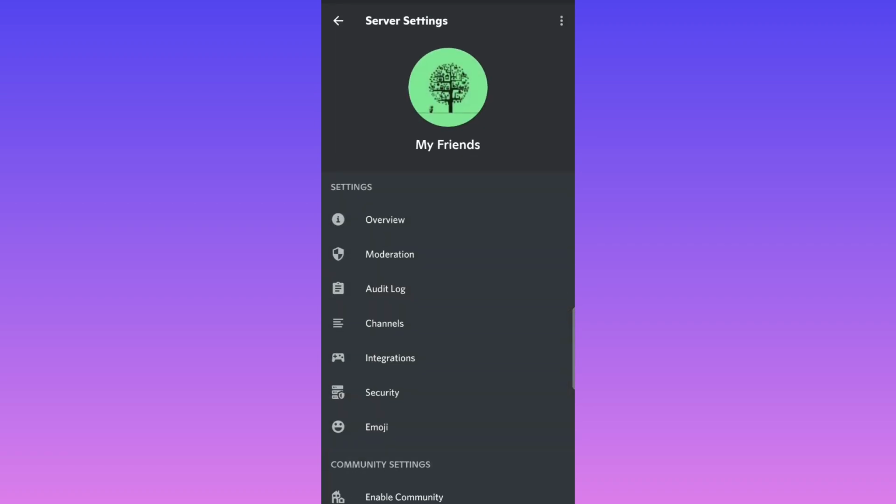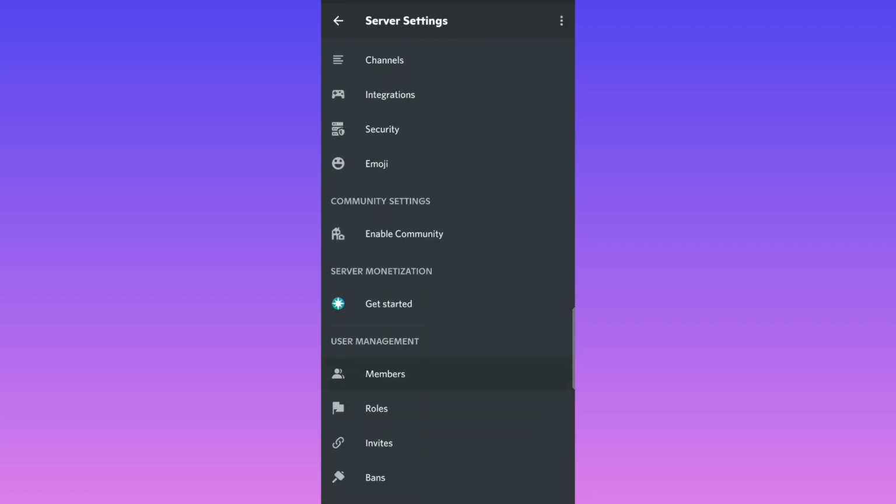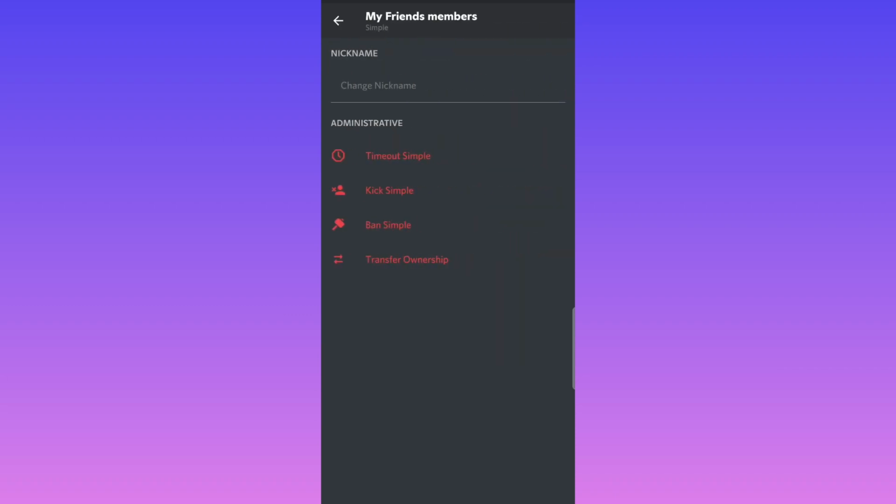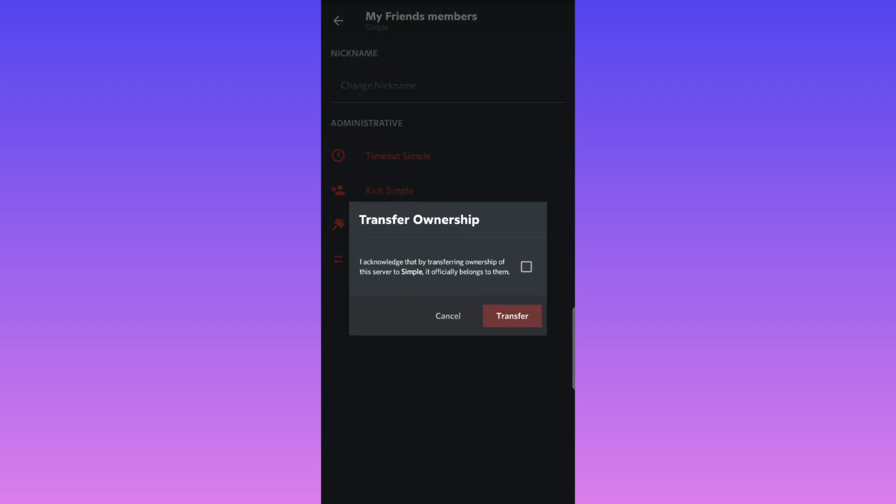Click on settings and then scroll down to user management, then click on members, and here you will find all the server members right here. So say for example I want to transfer the ownership to this member right here. I will click on the three dots next to it, and then from the administrative section I will click on transfer ownership.